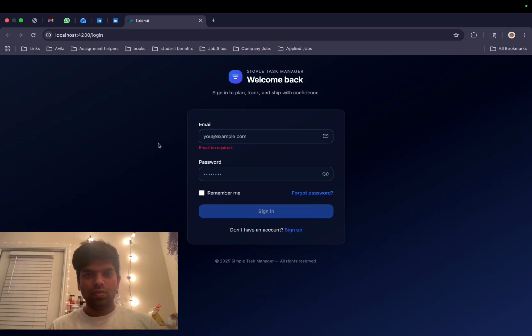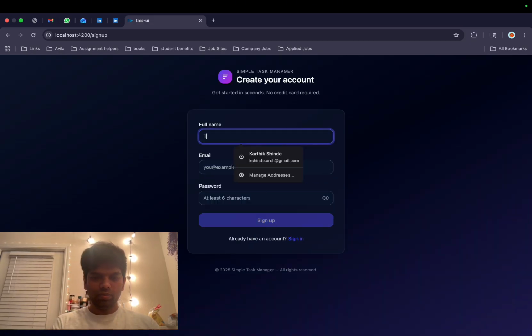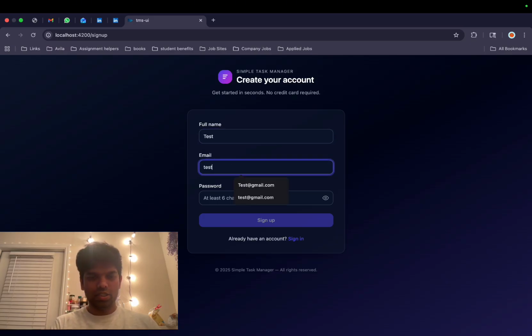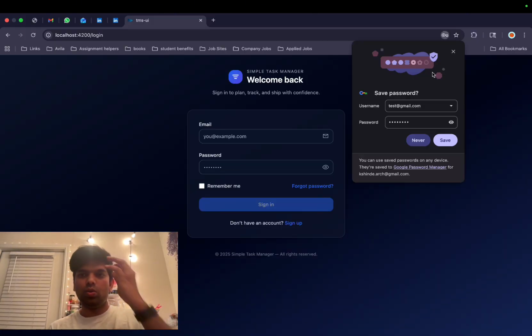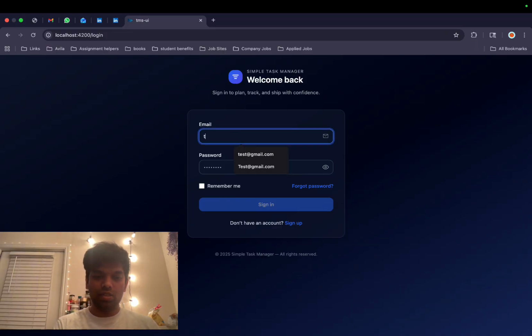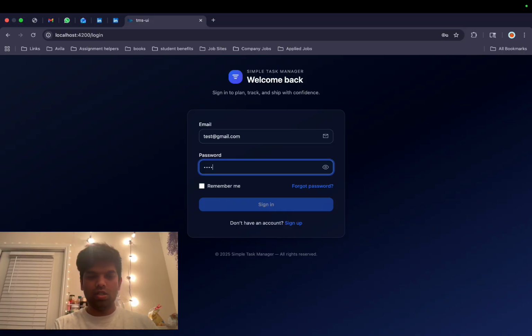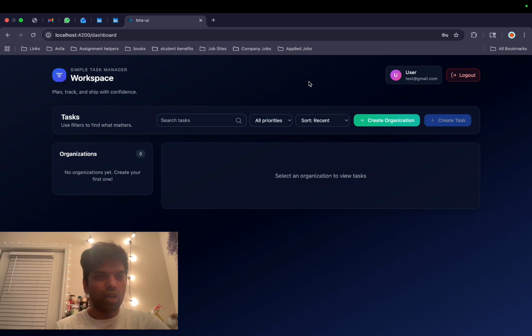Let me quickly sign up. test@gmail.com, Test@123. Yeah, it says it successfully signed up. Let me quickly sign in. Test@gmail.com and Test@123. Yeah, if you see, I have this UI.